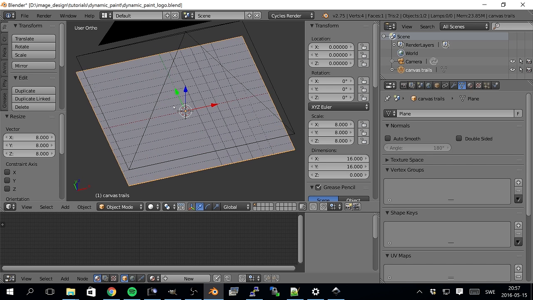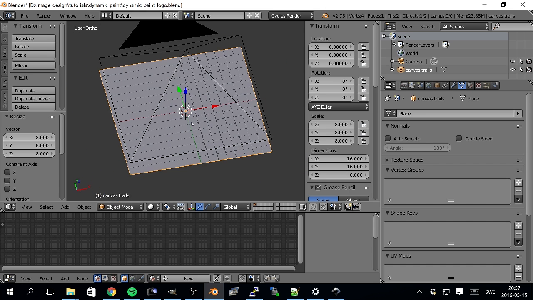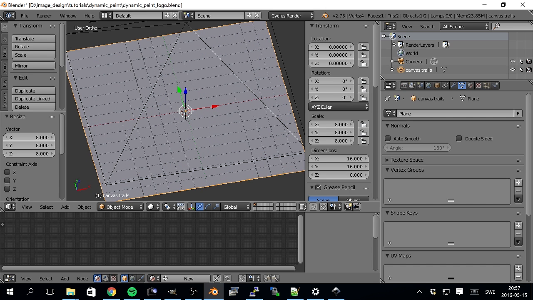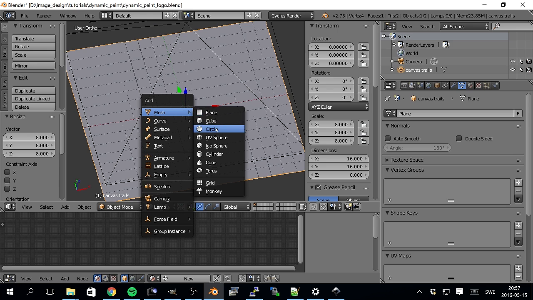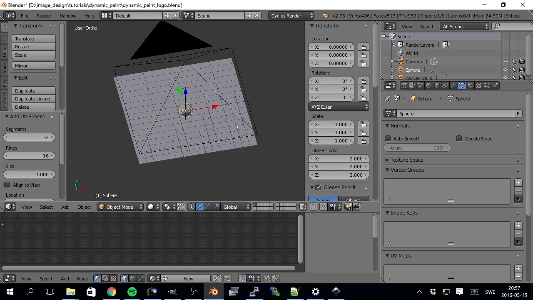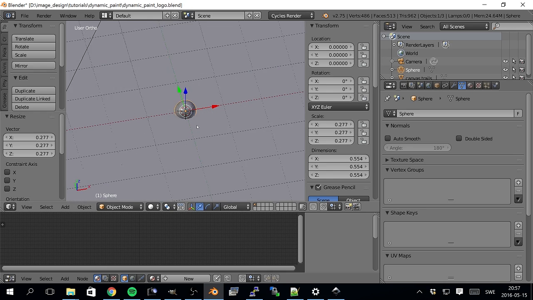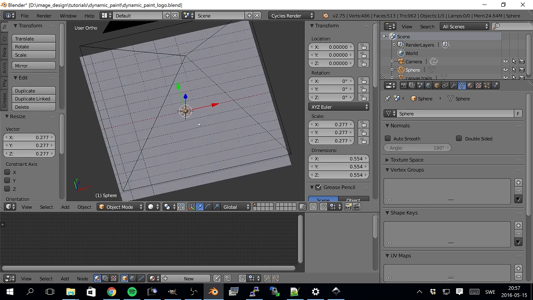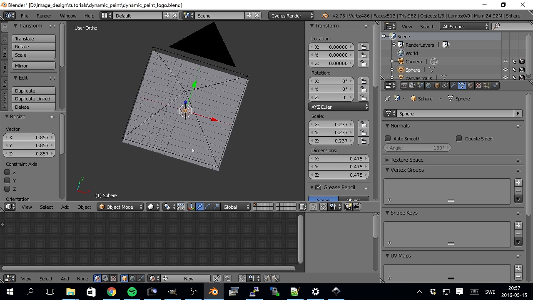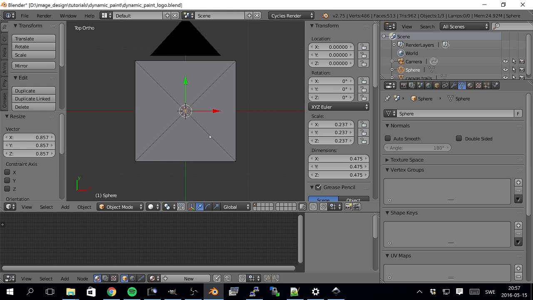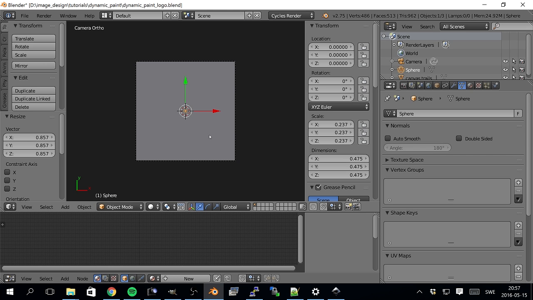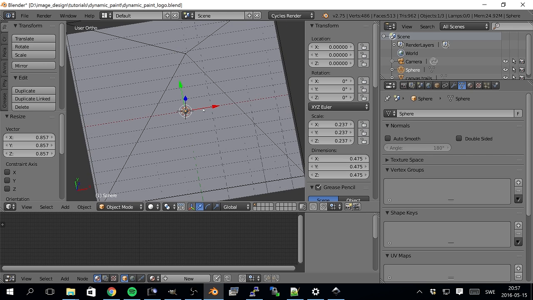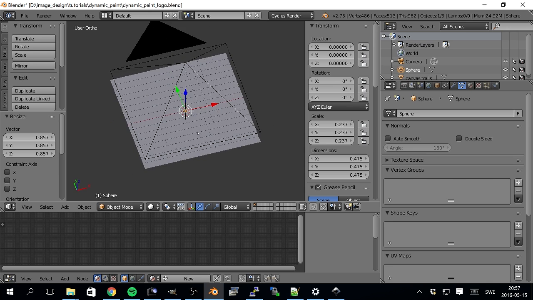Now we need our first brush. Shift A again to create a new brush. I'll use a UV sphere. I'll scale that down somewhat, like that. Now I have something. I'll push it in a little bit more. Okay, looks good. Let's see how that looks from above. Yep.